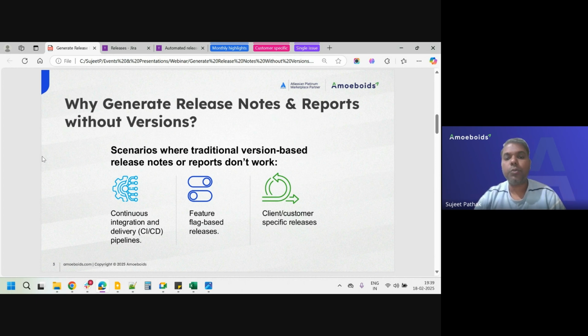Or there could be a situation where you do use versions in Jira, but within a single version, let's say you have 50 issues. Out of those, 10 issues are related to a specific customer, other 10 are related to a second customer, and then the rest of the 30 are applicable to all the customers. So if you have that kind of a bifurcation, how do you automate generating release notes in a customized way for different customers? That can be another use case. So we'll see that in detail during our demo.